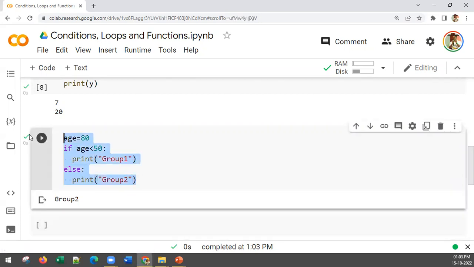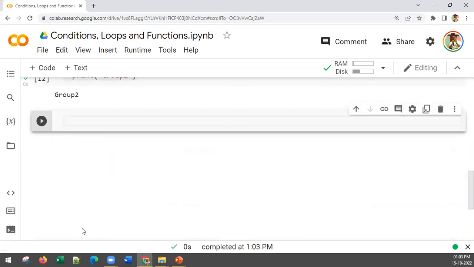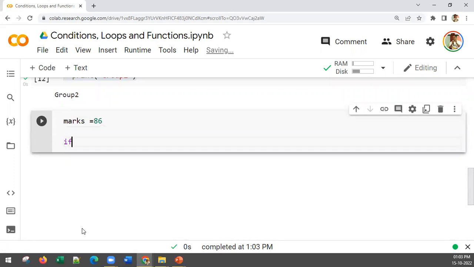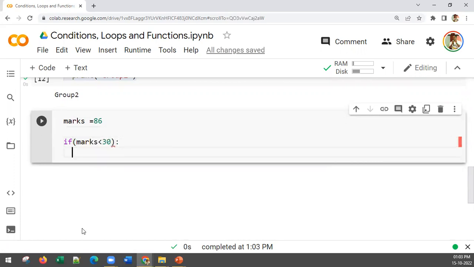You can write multiple conditions as well. Instead of if else, you can write, let's say, the marks that I got are 86. Now the conditions are, if the marks in the exam are less than 30, then I want to print, you know what, you have failed. Then print fail.